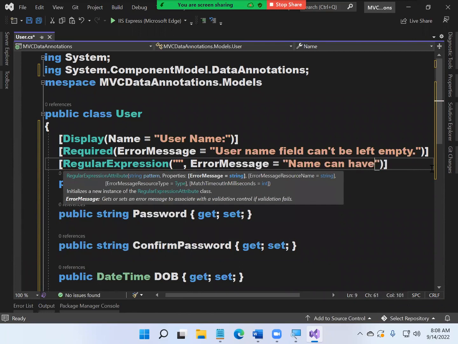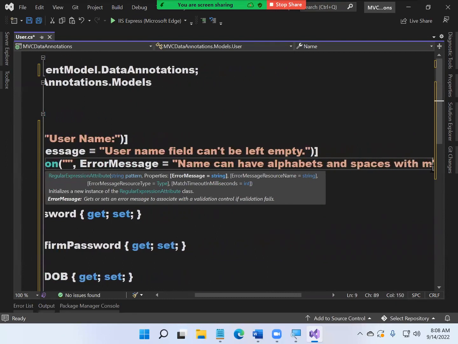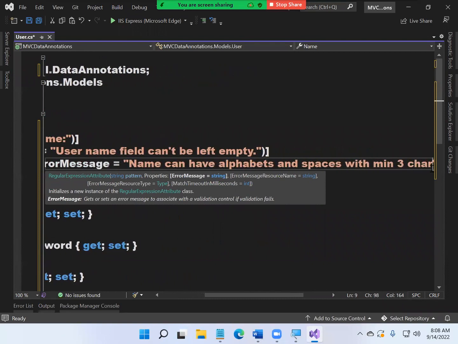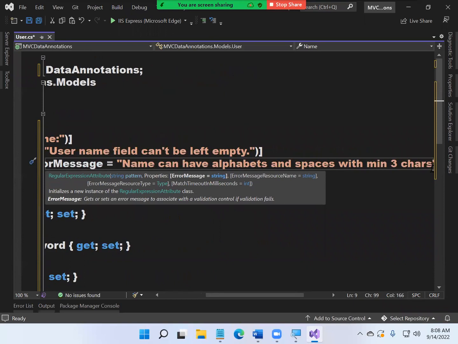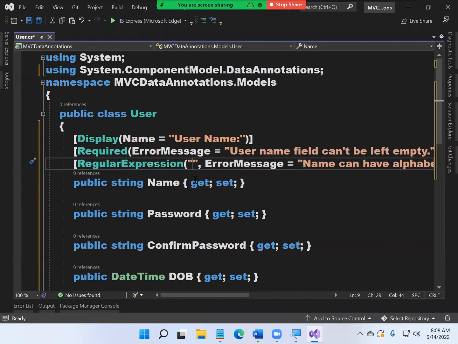Name can have alphabets and spaces with minimum 3 characters. Okay, with the minimum size of 3 characters. That's the error message. So name can have alphabets and spaces with a minimum size of 3 characters. Okay now. So that's the error message I want to show. Now here write the expression.